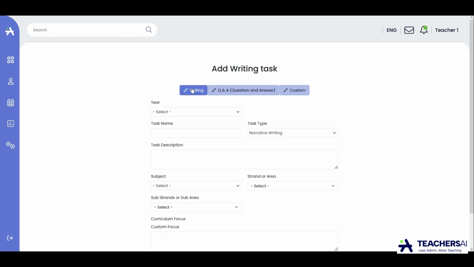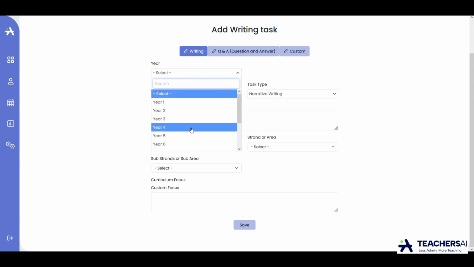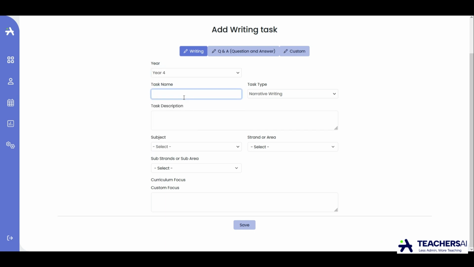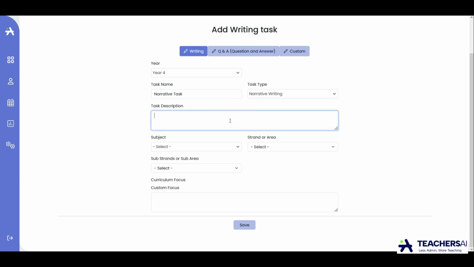So we come in and click on the writing task, and this is where you get to select and fill in some of the details that you want for that particular class task. So if you're in year 4, you would select year 4, you can type in the name. I will just call this a narrative task, and you select the type of writing you're doing, as well as give it a description of the task for your own records and to jog your memory later on as to which task this is.